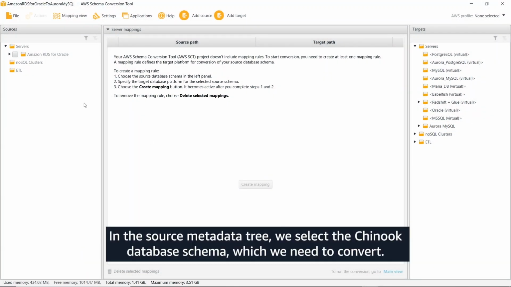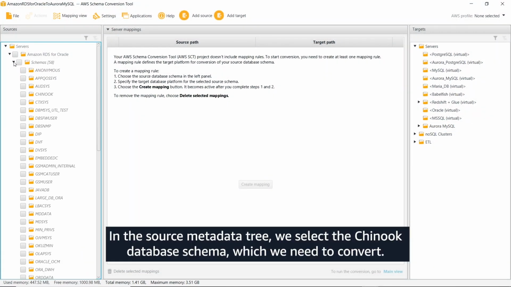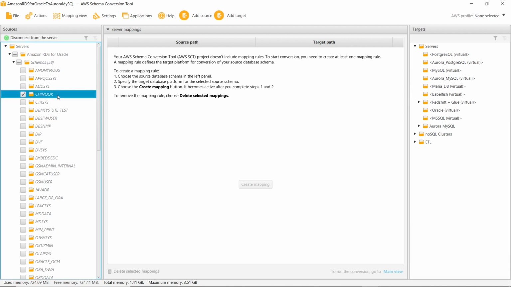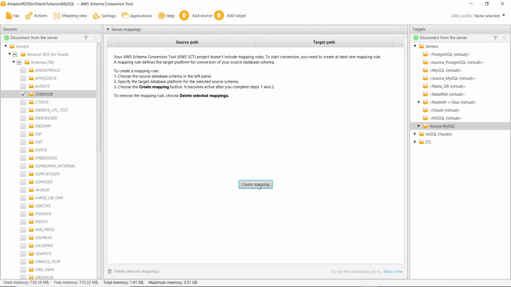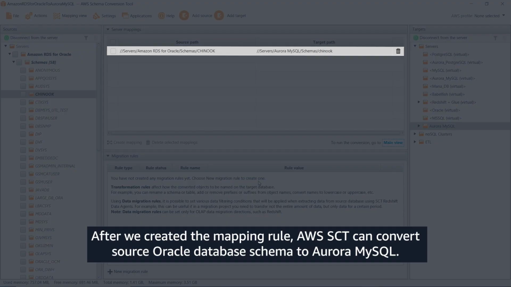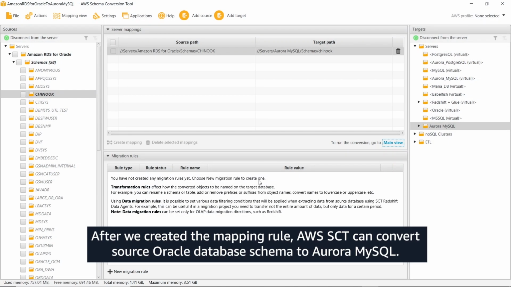In the source metadata tree, we select the Chinook database schema, which we need to convert. We then select the target Aurora MySQL database and choose Create Mapping. After we created the mapping rule, AWS SCT can convert source Oracle database schema to Aurora MySQL.